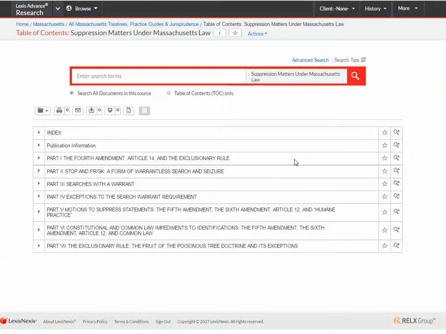Okay, so that was hopefully just a quick overview of how to find some of these valuable materials on Lexis.